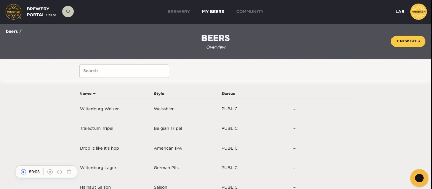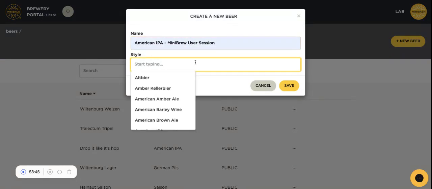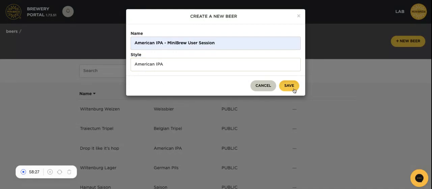The first step in creating your own beer is going to the new beer section. You have to name your beer. I want to make an American IPA today, so let's call it the American IPA MiniBrew user session. The style is also very important. If you pick a style here, you will automatically get a guideline in the recipe creation process. So if you pick the wrong style here, it means that you will get the wrong guideline. So that's why we are going for the American IPA. Save.